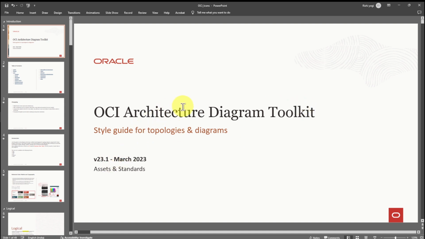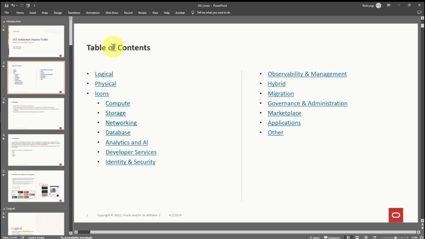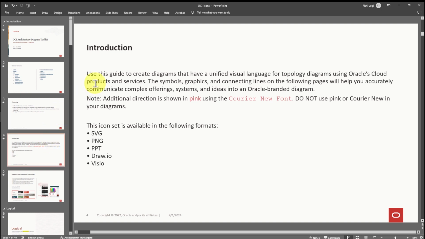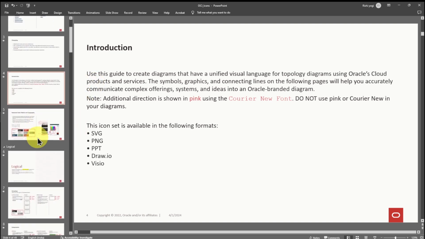as we see in this given PowerPoint package, we can see the table of contents. They have given all the icons. If you want to fetch an icon, press Control on your keyboard and place the mouse over the topic you want. You click it, it will take you to the place where the icons are. Second, this is nothing, they have just given some introduction.